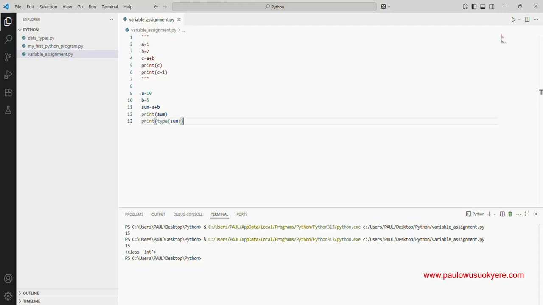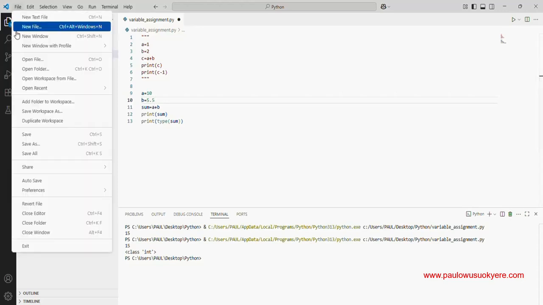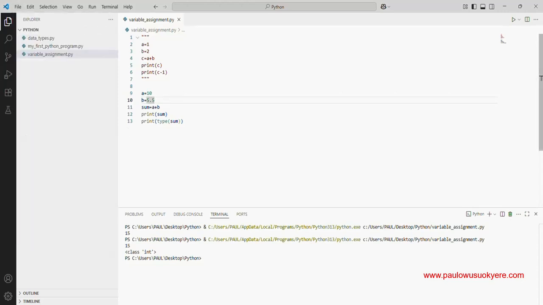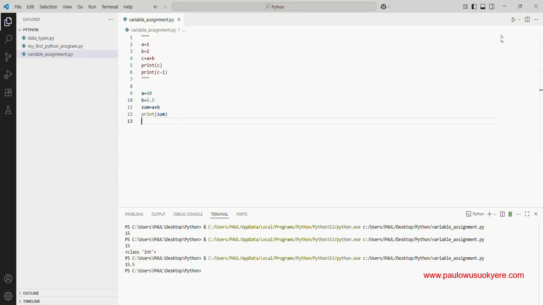Okay, so let me make here 5.5. Okay, now let me save it. Let me delete this and save it. Okay, now let me run. So after running, it says at the bottom here that the answer is 15.5, which is 10 plus 5.5, 15.5.